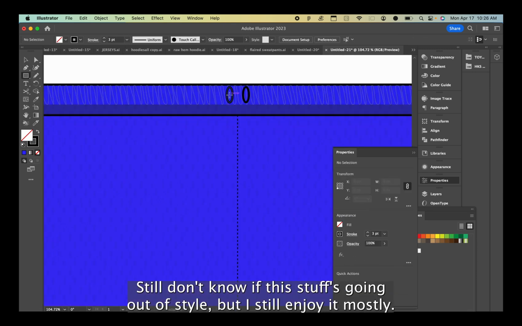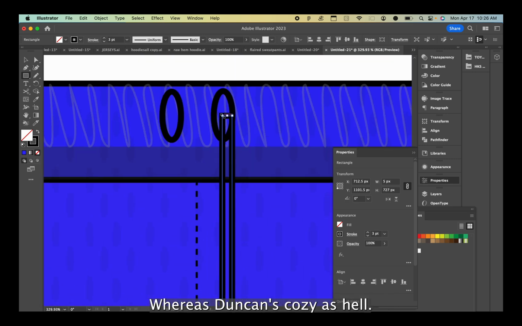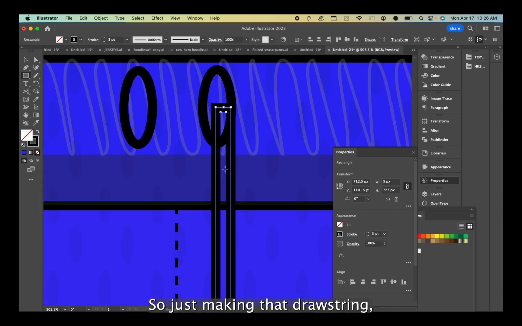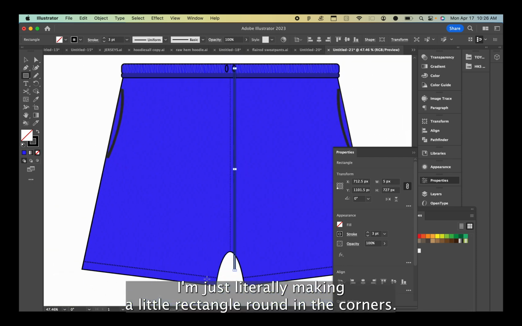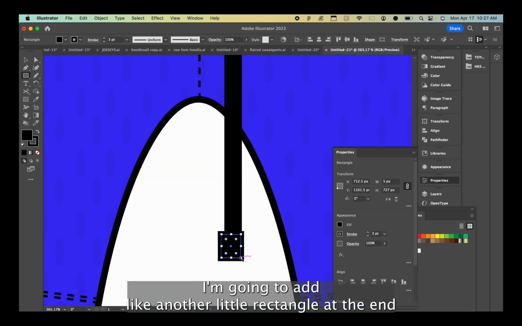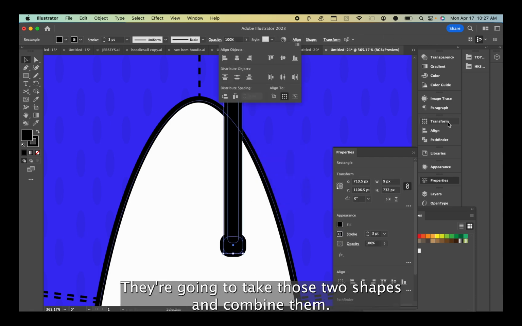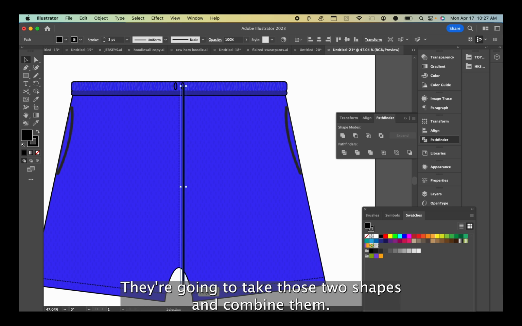Don't know if this stuff's going out of style, but I still enjoy it and I mostly wear this stuff because it's cozy as hell. So just making that drawstring. I'm just literally making a little rectangle, rounding the corners. I'm going to add another little rectangle at the end to replicate the little fold that is usually on the end there. Then I'm going to take those two shapes and combine them.